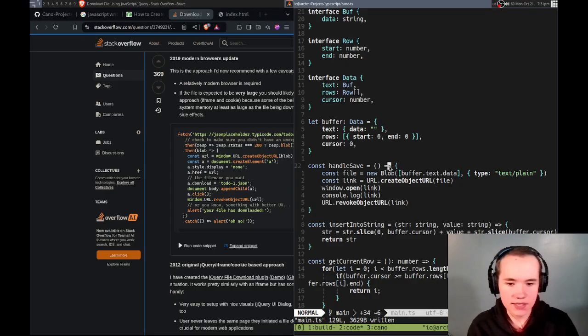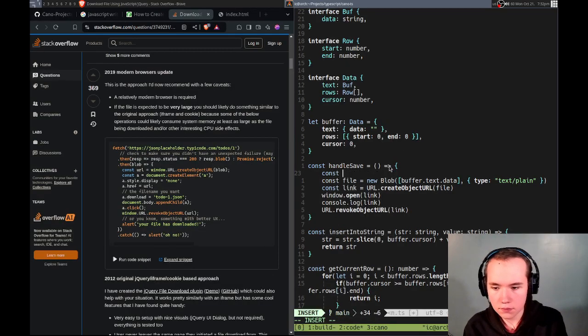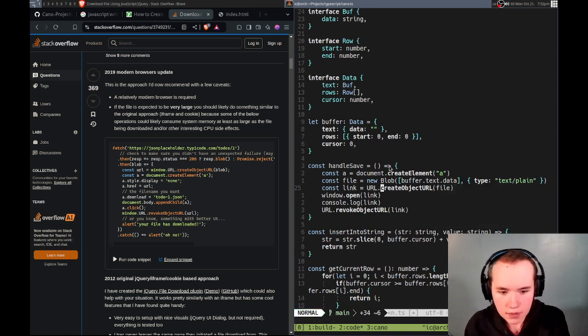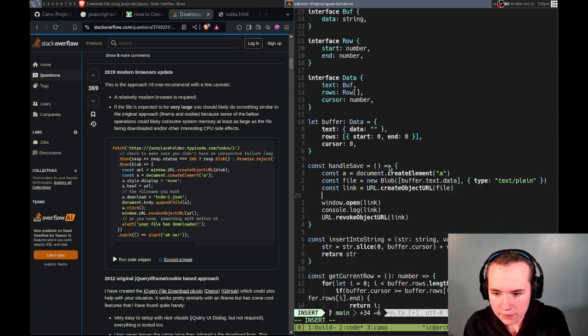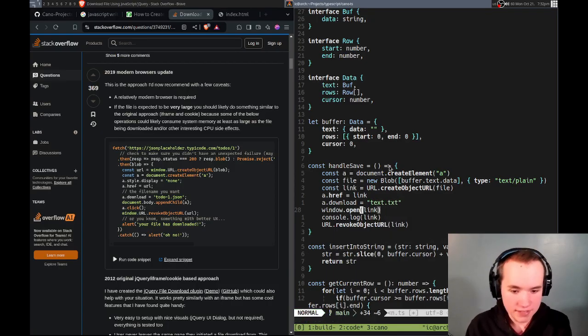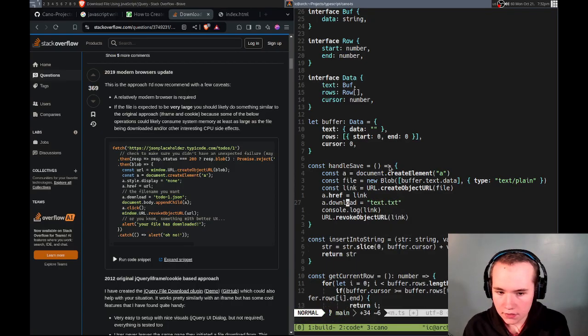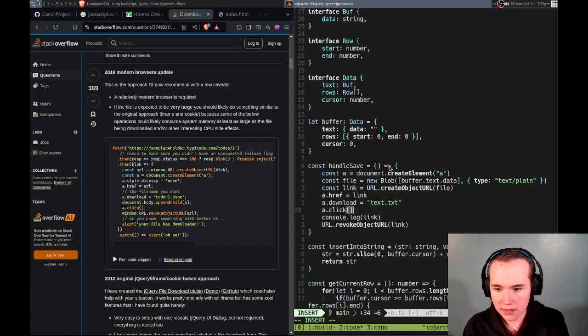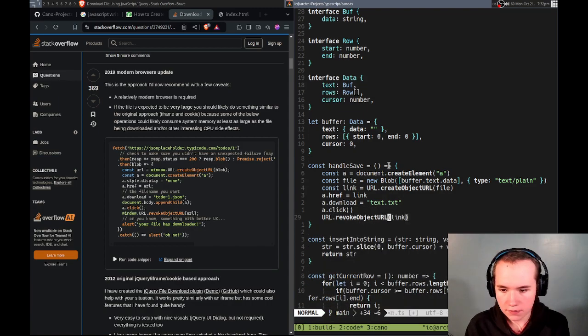Alright, so this creates the thing again, so let's do that. And create the link, and then okay, so we need to do this. Fine. So we want to give it a name. We'll have an input element for that, but for now, let's call it text.txt. And then instead of doing that, yeah, we do a.click. Then do this. Right? Does that work?